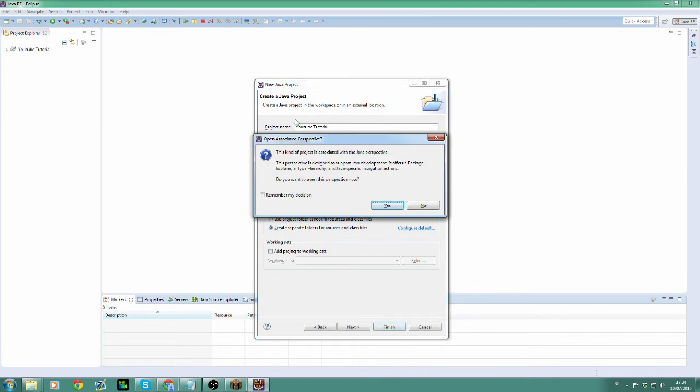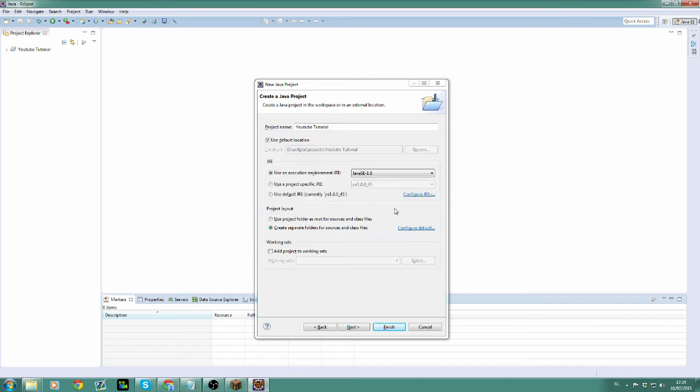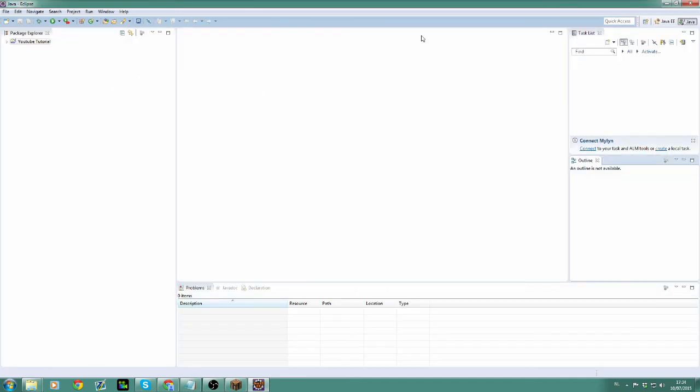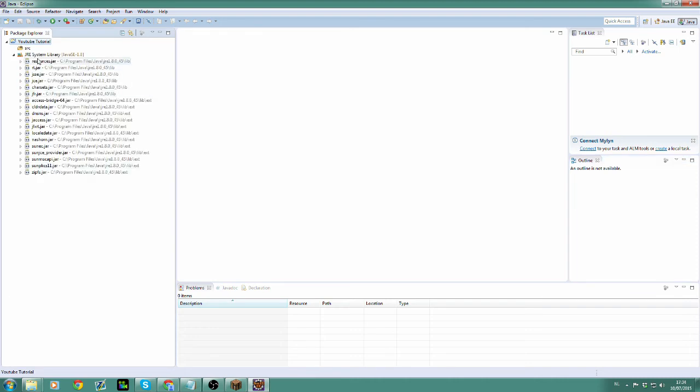That can be any name you want. Okay, yes. So then you will see here Package Explorer. You can see what's in it. So it will have like the basic stuff in there.